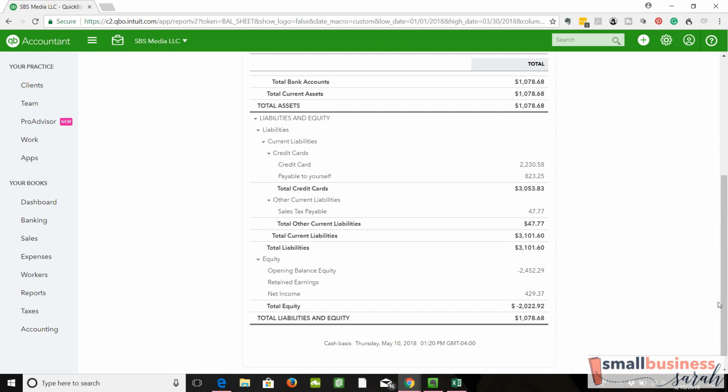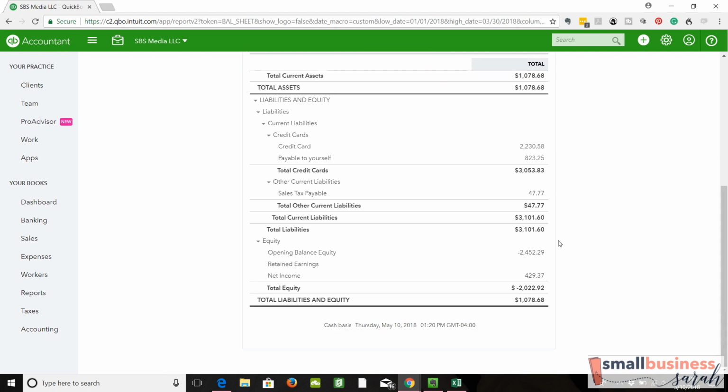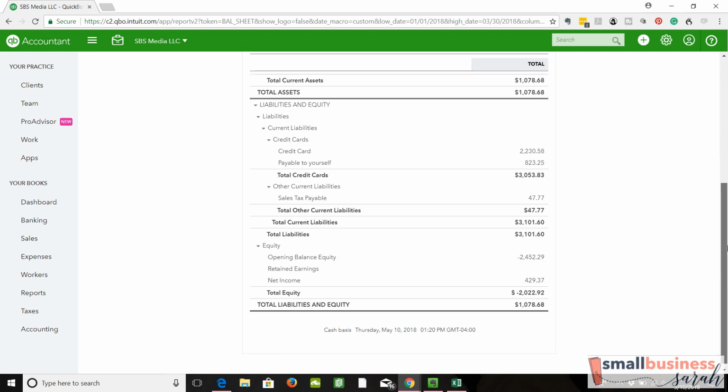So this is your balance sheet. It's your assets plus liabilities. It also does show your owner's equity. So if you've been taking owner's draw or you've made owner's investments, those items will appear here as well.